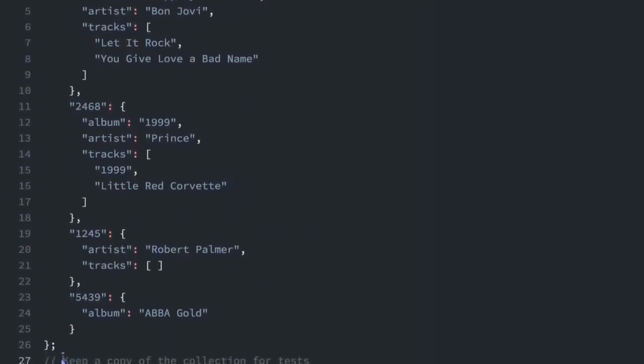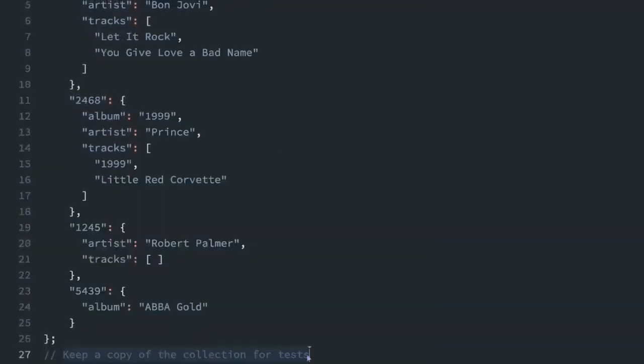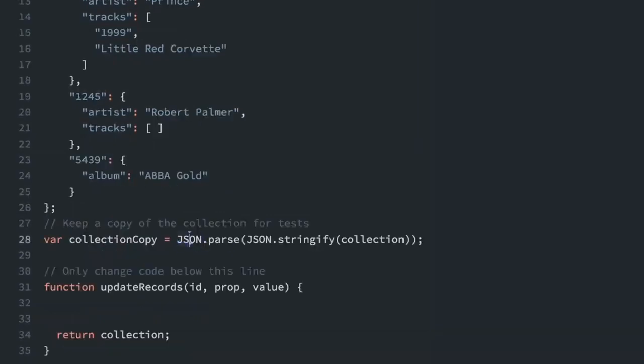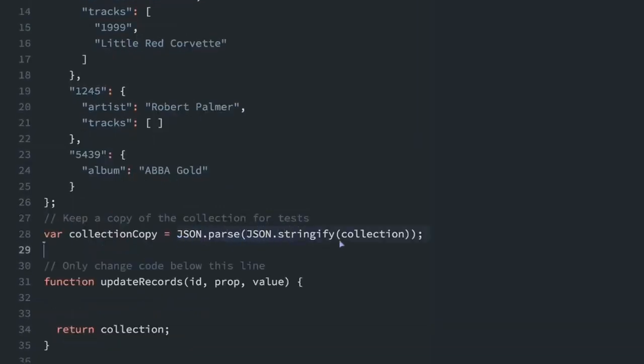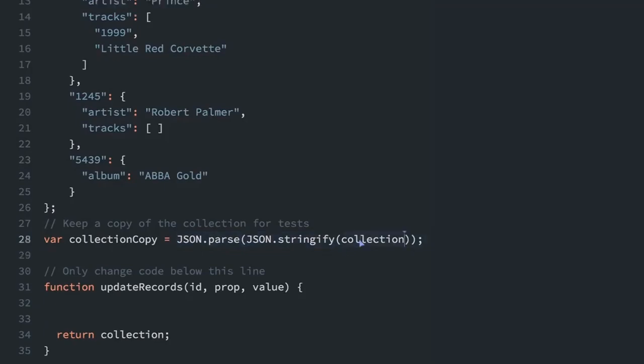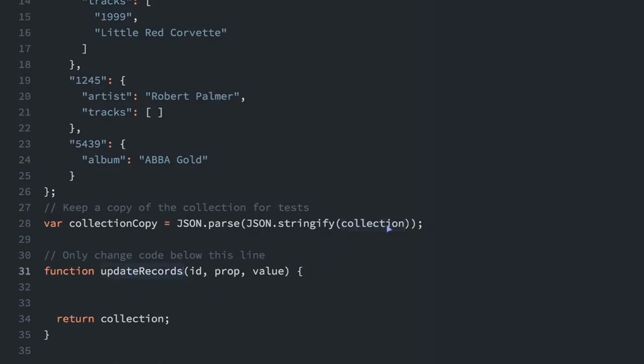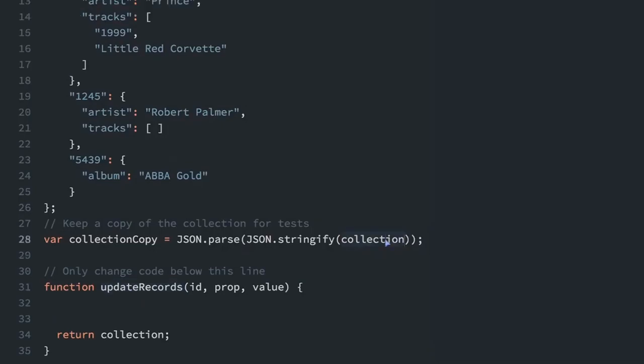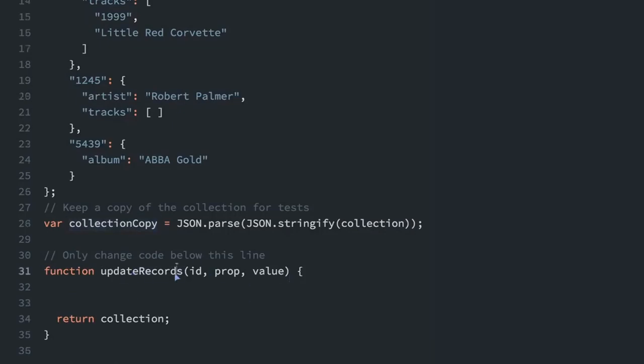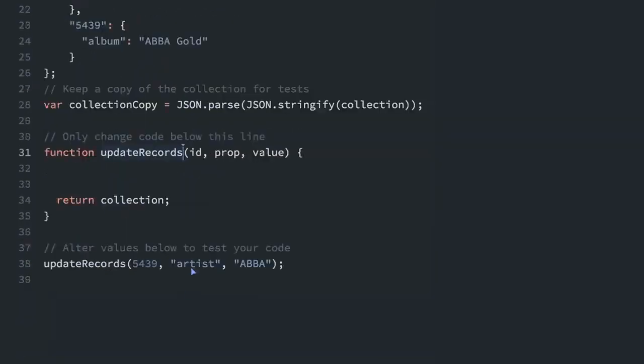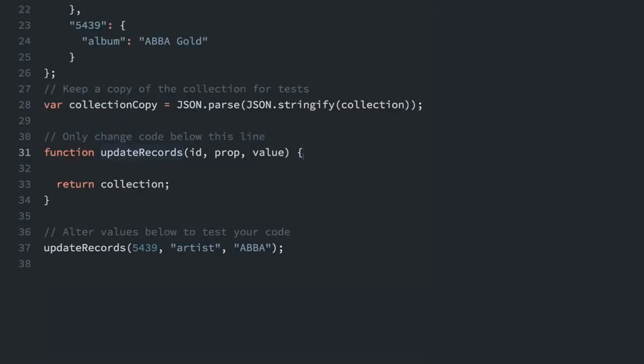So if you look right here, the comment says, keep a copy of the collection for tests. This JSON.parse and JSON.stringify and then collection, this is just a fancy way in JavaScript to make a copy of the object. Remember, in our function, we are going to be changing the collection object, but we want to have a copy of the original object before anything was changed. So that's what that's for. So let's go ahead and do that. We're just updating this function here, this update records function. Okay, so let's get to this.